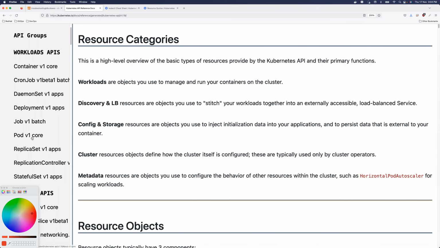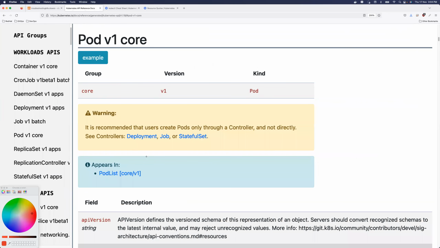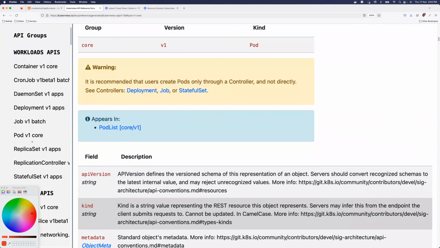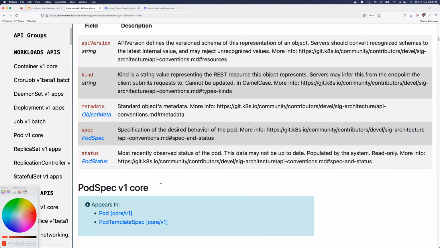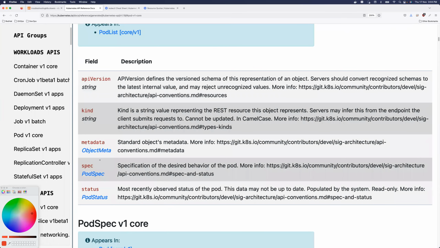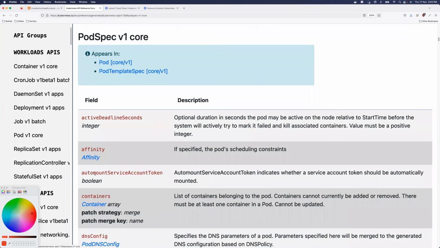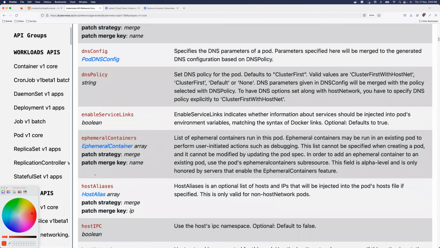Okay, so I'll show you how important this is for everybody to understand, because now I selected pod and you see everything with respect to pod. What are the fields that go into pod? You have pod's API version, kind, metadata, and you have pod spec. So pod spec has all the fields that go into pods.